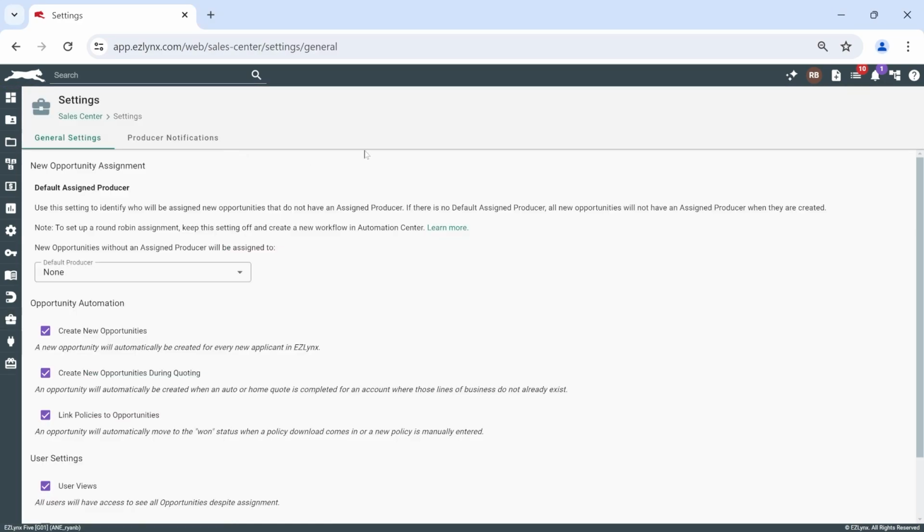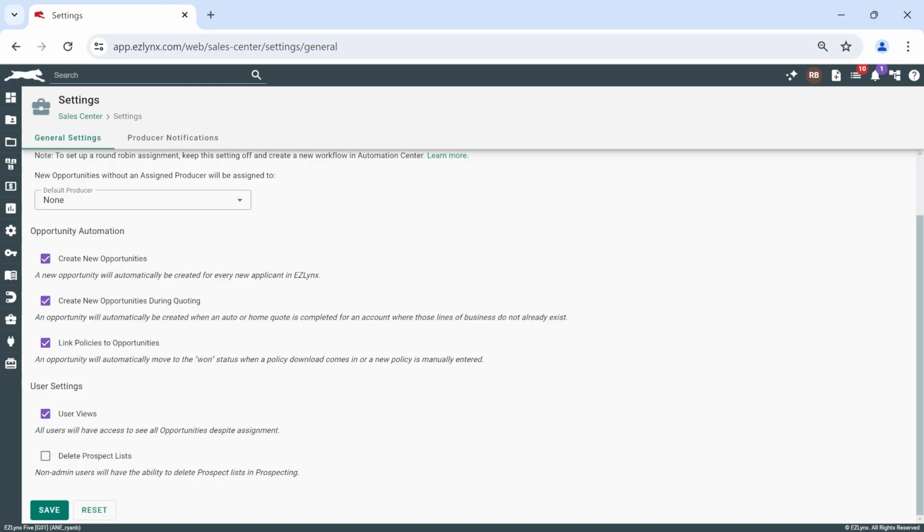The settings here are pretty simple. You can set up if you want automation to fire off. You can set if you want a new opportunity to be created during quoting, so if you're running something through the Rater. Also, and this is really neat, if you were to run a quote in the system and then upload a policy, it will automatically move the opportunity to 1 because the policy associated to that opportunity for that customer is in the system. You're good to go. This is some really neat stuff right here.